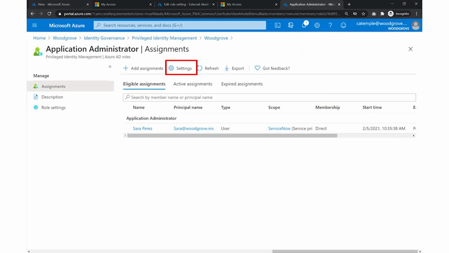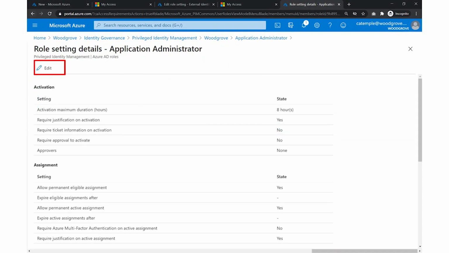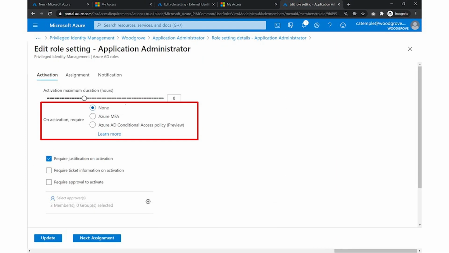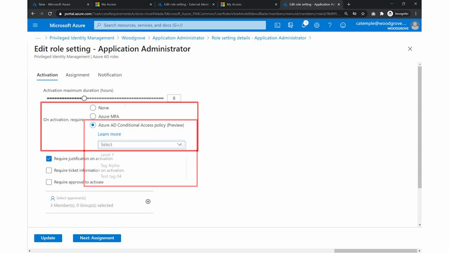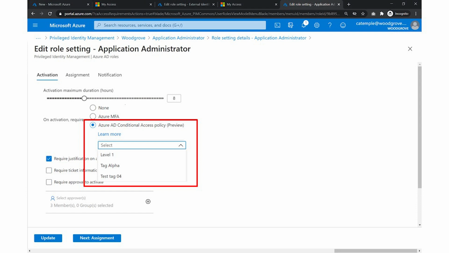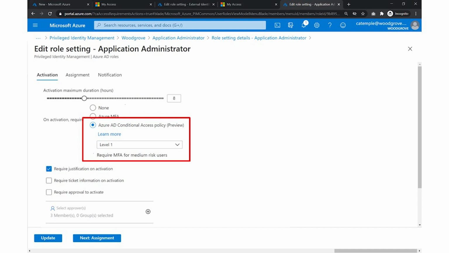She'll now go back to the Application Administrator role blade in Privileged Identity Management, and she'll click on Settings and then Edit. Here she'll make the decision on what she wants to require for a user to activate the role. In this case, it's going to be a conditional access policy. She'll then choose from the dropdown that same level 1 authentication context she has associated with the conditional access policy. And that's it. Now when Sarah goes to activate her application admin role to make changes to the ServiceNow application, it'll trigger an MFA if she's deemed medium risk by our Identity Protection User Risk Score.